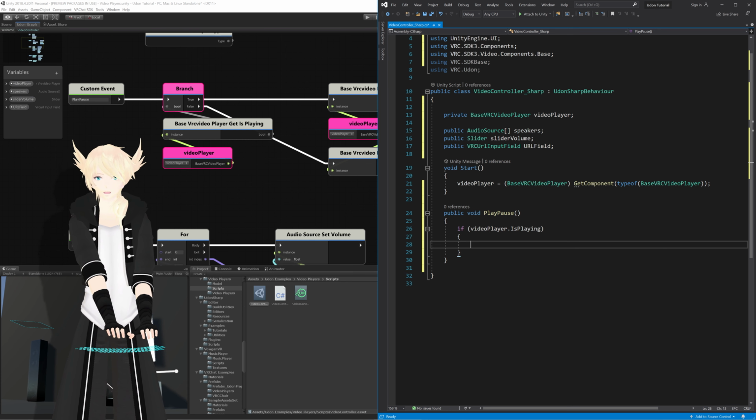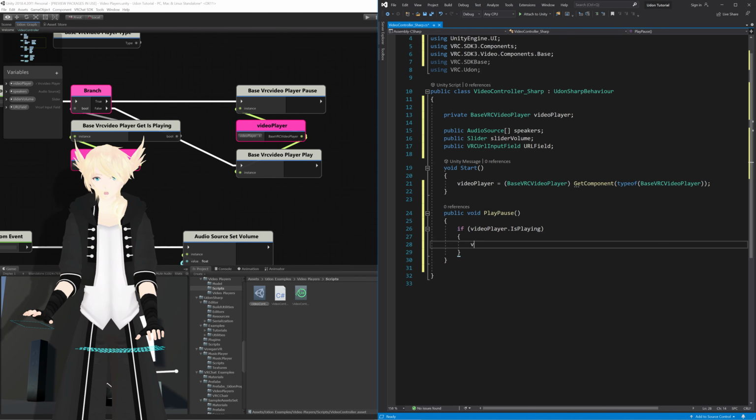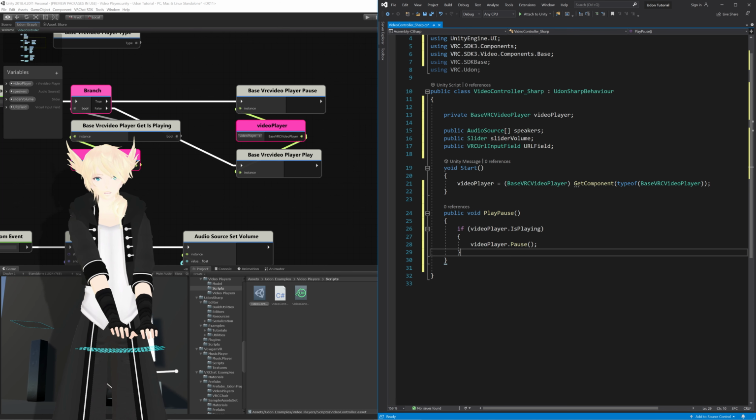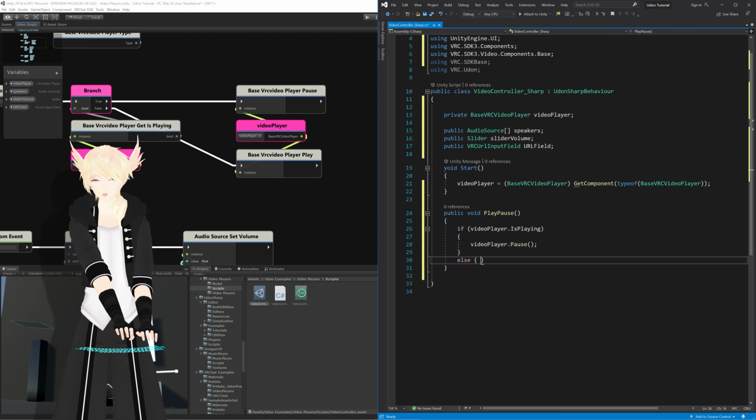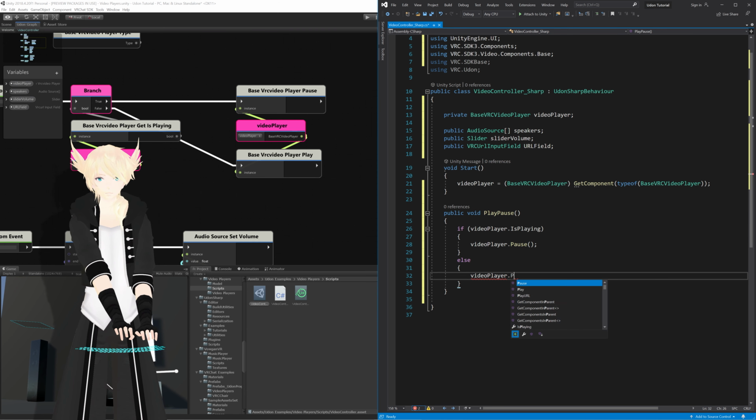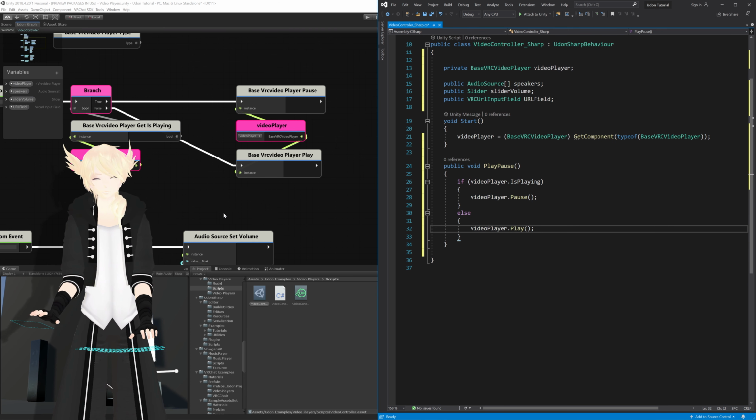So while it's playing, we want to pause it. So we'll do video player.pause, and that's a function, so we'll call it with parentheses. And if it's not playing, so else, we will do video player.play. So that's our pause event.